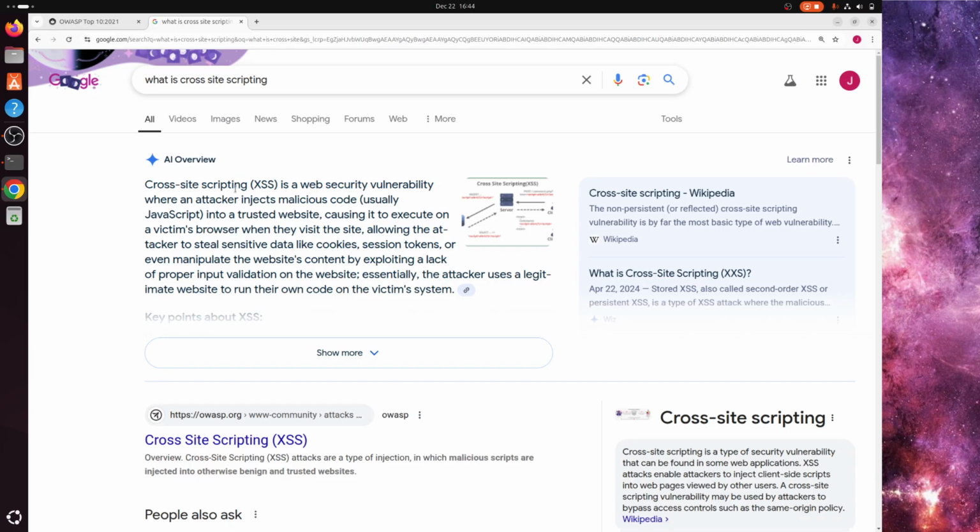Okay. So cross-site scripting is a web security vulnerability where an attacker injects malicious code, so injection, usually JavaScript, into a trusted website, causing it to execute on a victim's browser when they visit the site, allowing the attacker to steal sensitive data like cookies, session tokens, or even manipulate the website's content by exploiting a lack of proper input validation on the website. Essentially, the attacker uses a legitimate website to run their own code on the victim's system.